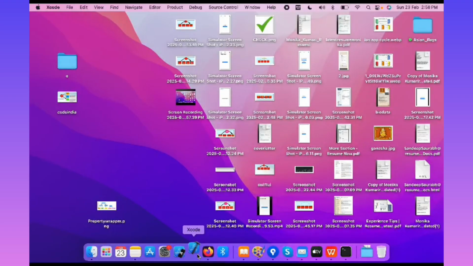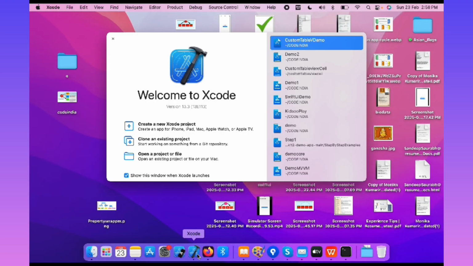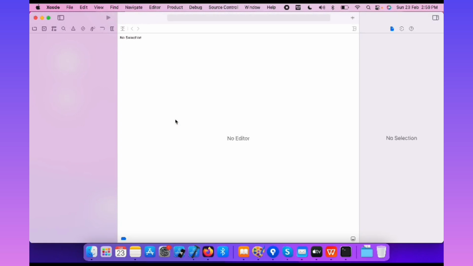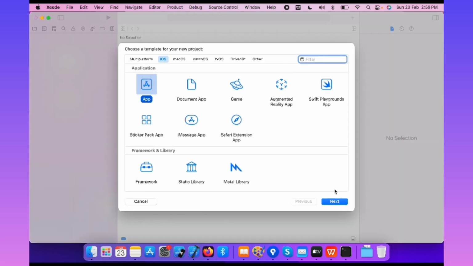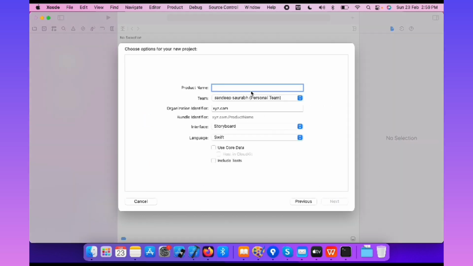In this part of the tutorial, we are going to create a custom table view in Swift. Let us open our Xcode and click on Create a new Xcode project. We will be navigated to a window where we have to select application. Inside application, we will select app and create a new app by clicking the next button.